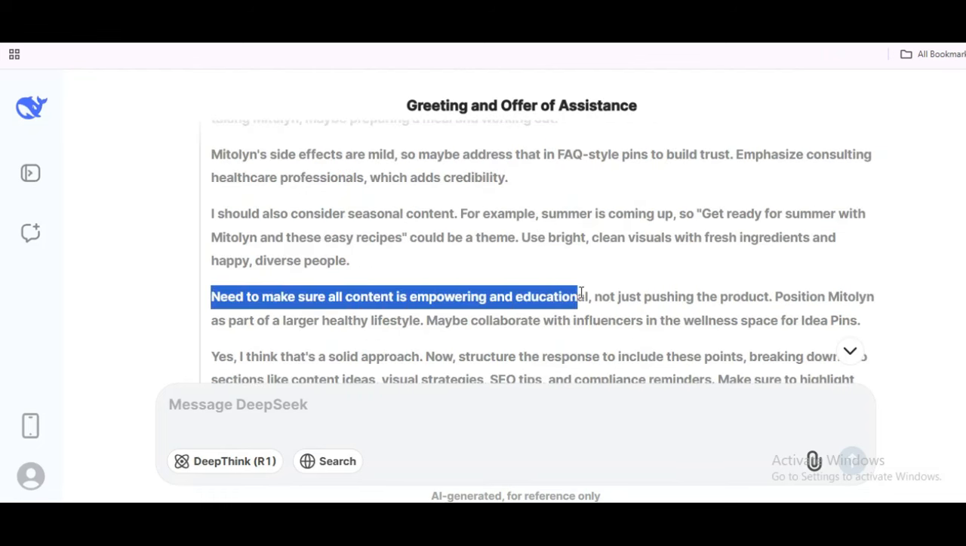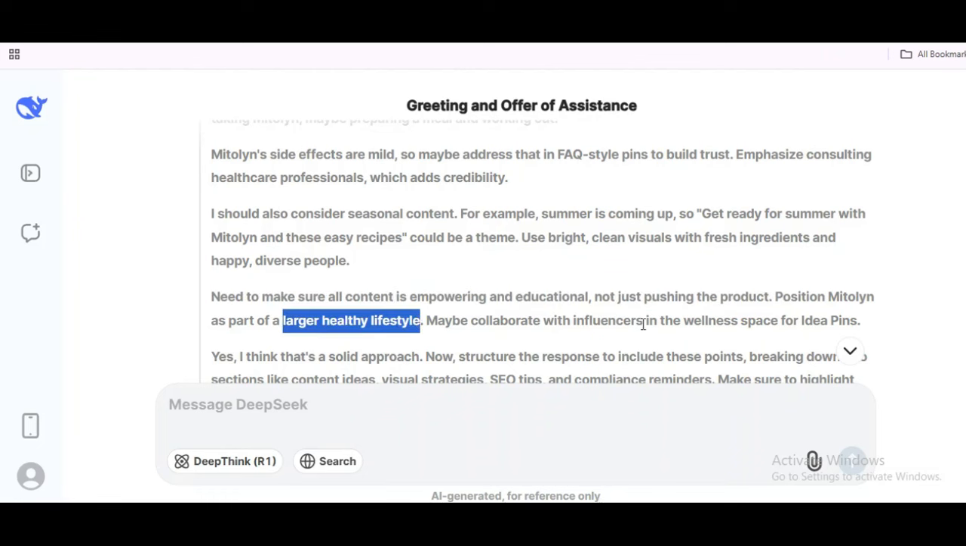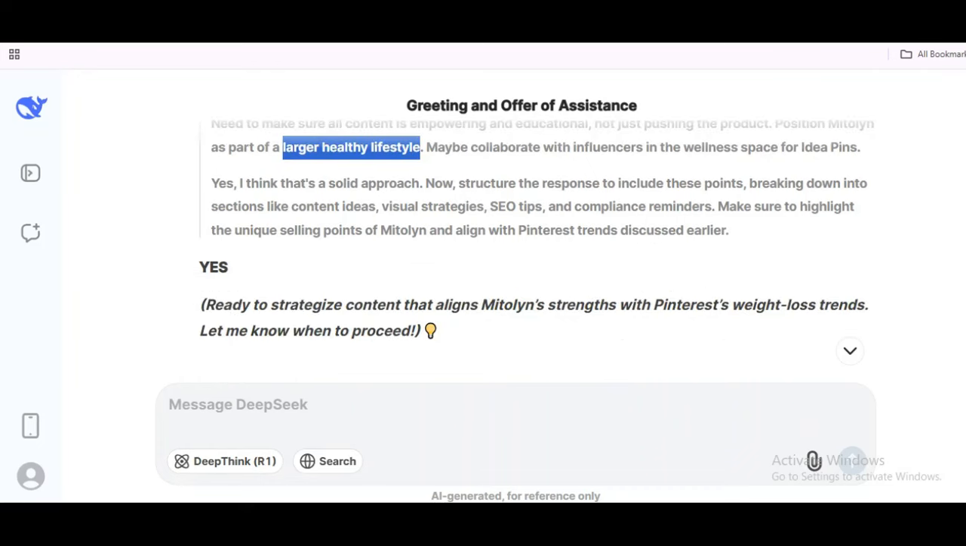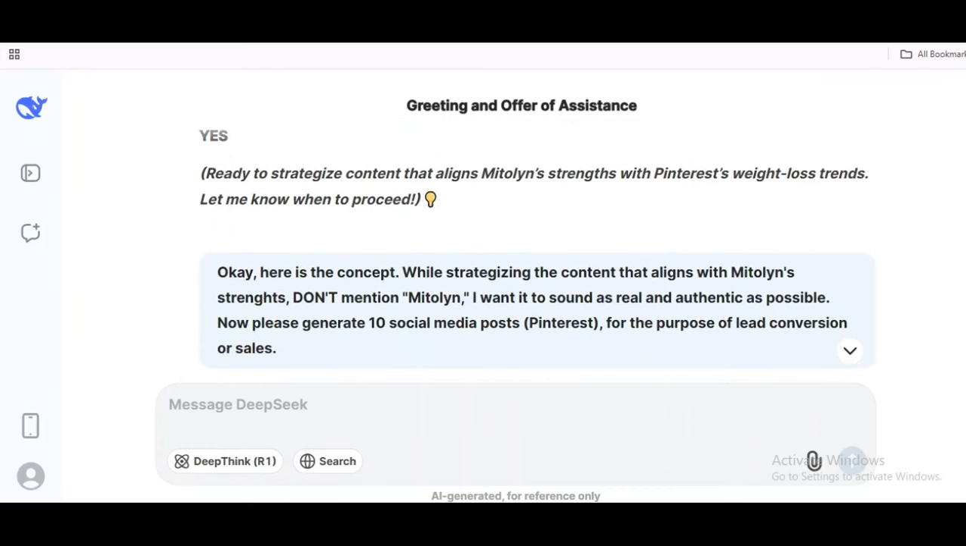Deepseek reminds us to make sure all content is empowering and educational, not just pushing the product, while positioning Mitolin as part of a larger healthy lifestyle. That's key, right? No hard selling, just value-driven content. Beautiful. Now, let me show you what to do next. Following up with this prompt.